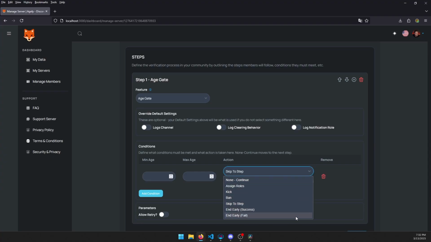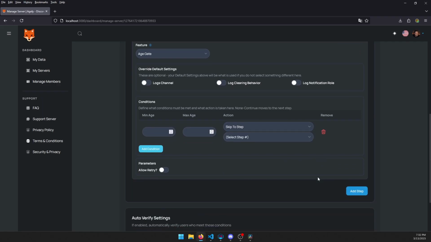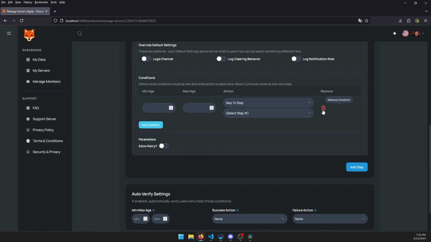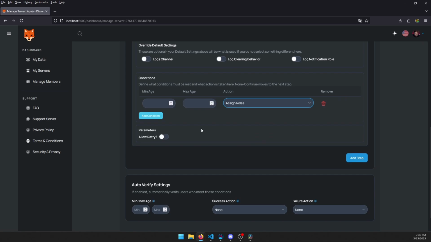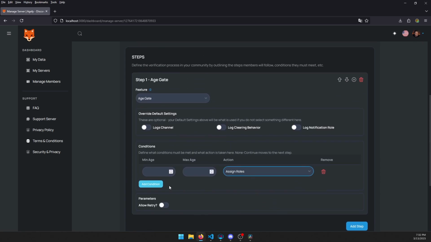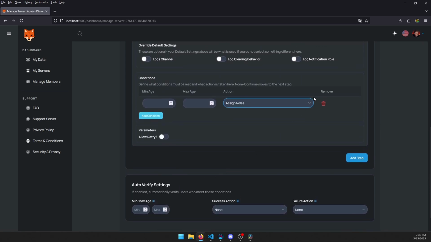End early success or end early fail. This will immediately conclude the verification, and depending on your other settings, a success might assign roles, while fail might do something else. By changing these steps and conditions together, you can create flexible workflows, ranging from a simple date of birth check to a complex multi-step process.